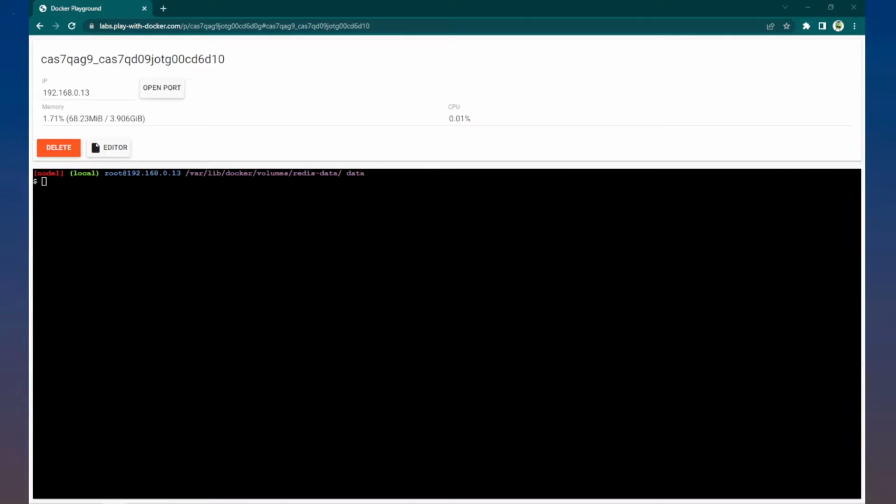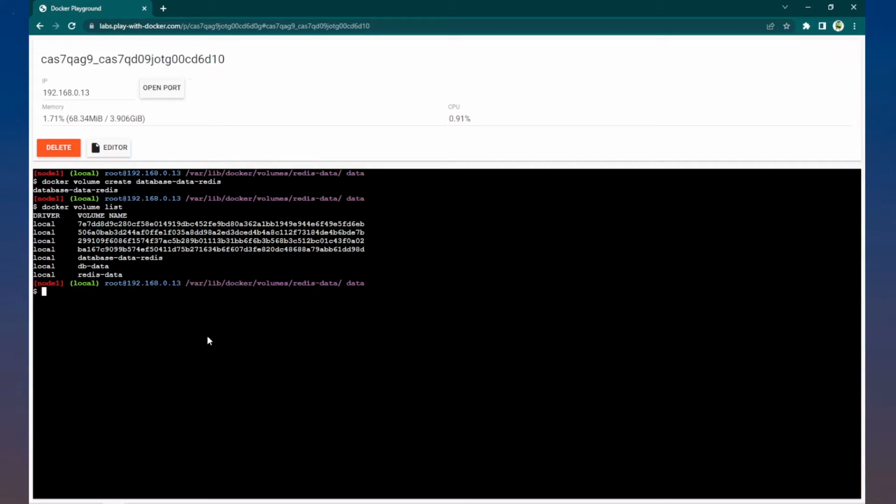To create a volume, we can use the docker volume create command. So let's go ahead and create a volume. Docker volume create, followed by the volume name. Okay, we can use docker volume list to see all the available volumes. So we can observe our newly created volume here.